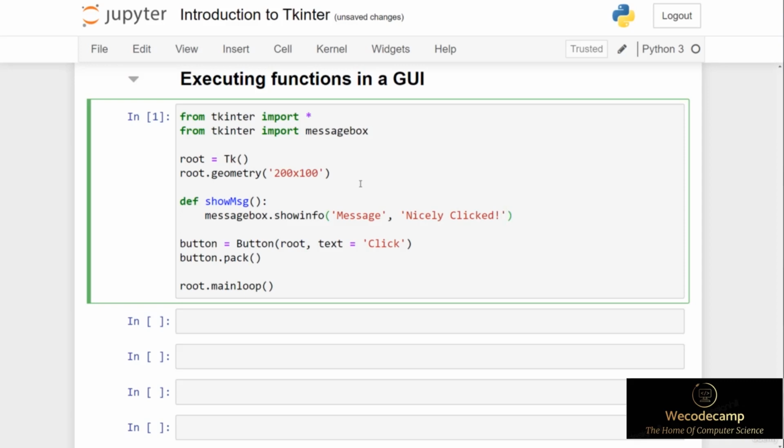Now at this point, we've simply created the application window, we've defined a function called showMessage, and then we've created a button that we've packed into the application. And we've given the button text saying click. But how do we link that click to the action of showing a message box? Well, this is where a widget specific option known as command will come into play. So we can put the keyword command and we can then set this equal to the function name.